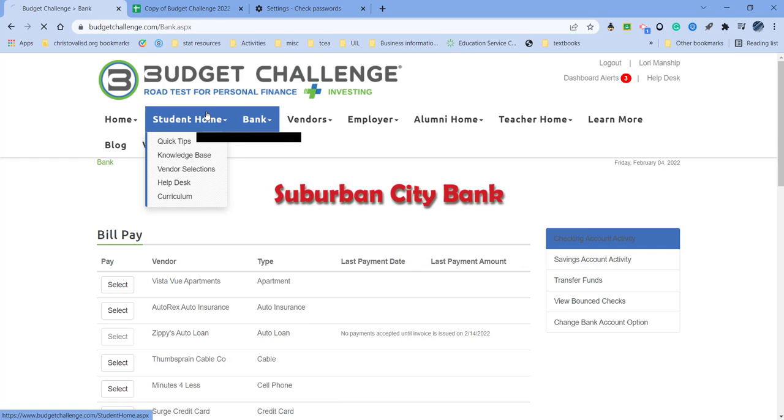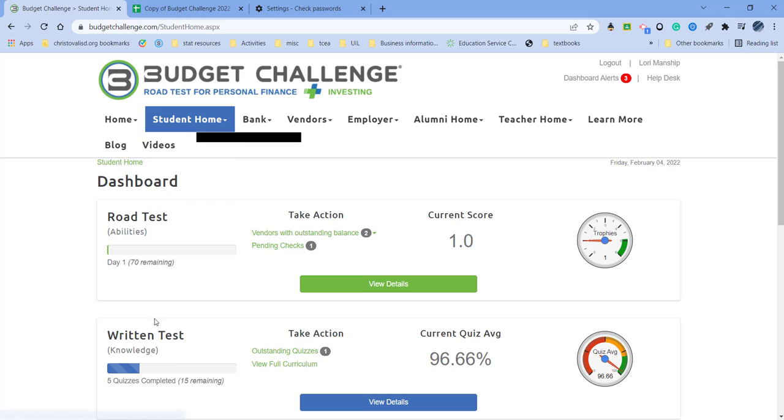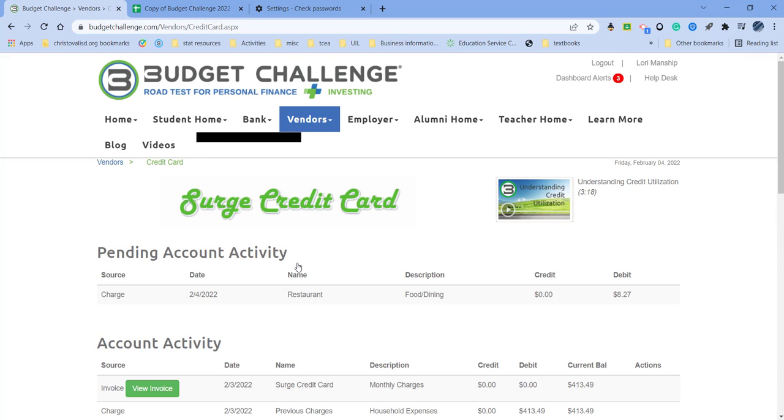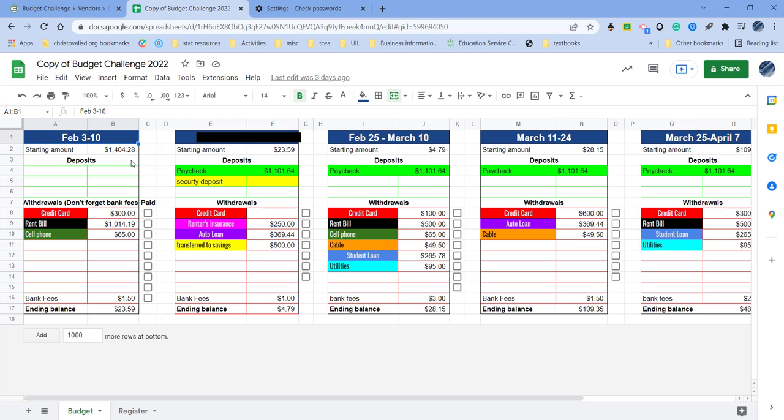Now let's go back to Student Home and look again at Vendors with Outstanding Balances, and go down to Credit Card. Each of you put a different amount for your budget for how much you're going to pay on your credit card this month. Keep in mind, you need to pay something towards it because there's already $413 they've charged on your credit card bill. They need to get paid off. I'll go look at my budget. Under credit card, I budgeted $300. Some of you did $150 and then $300 here. It doesn't really matter as long as it all kind of balances out. Whatever number you had here is what you want to pay.